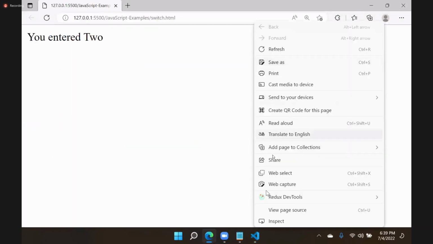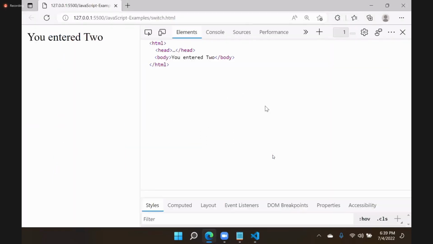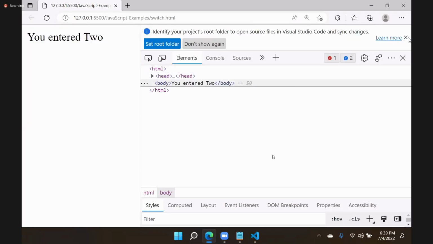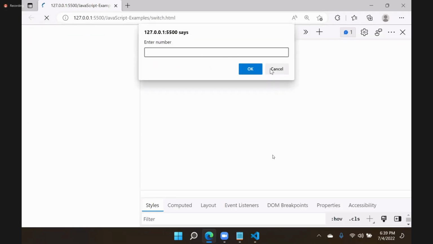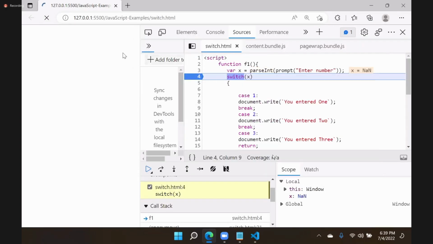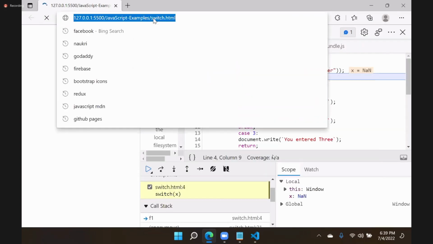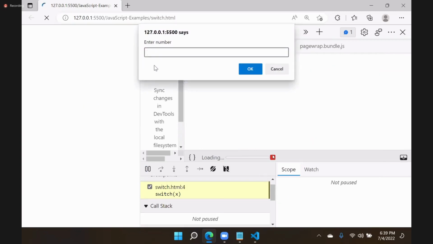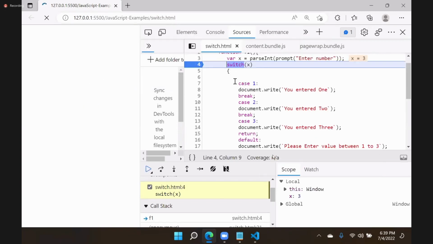Let's inspect. In the inspect, we will go to console. Right. We will go to the switch here. Refresh here. So we will enter 3. Right. Now it comes here. Now X is 3. Let's keep step over. Directly it goes to the 3rd block.